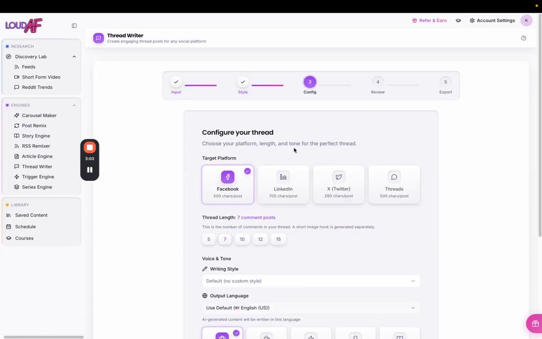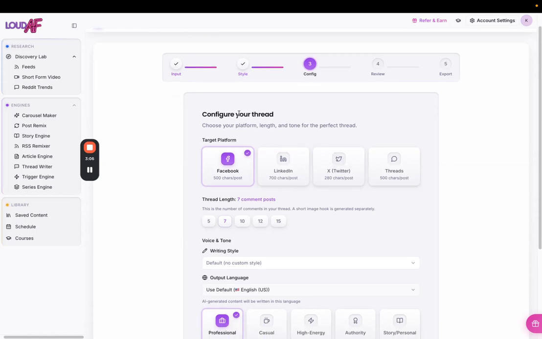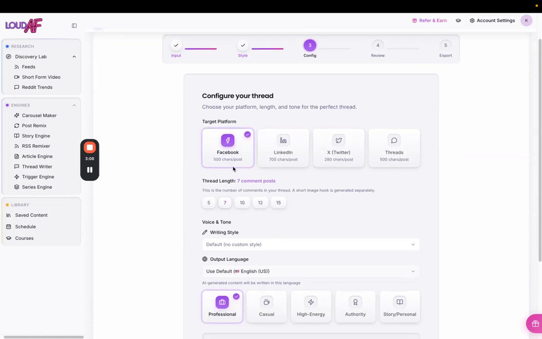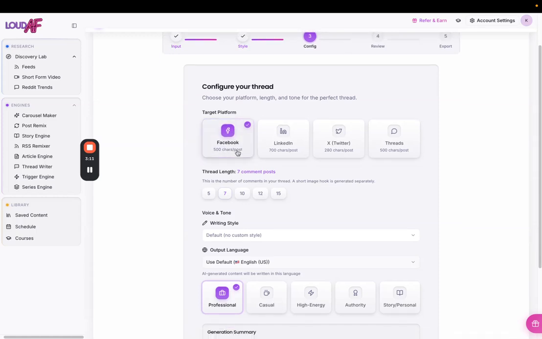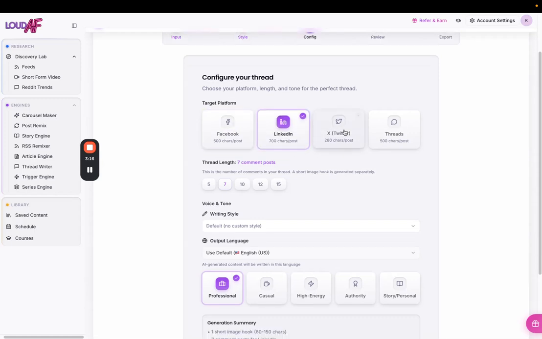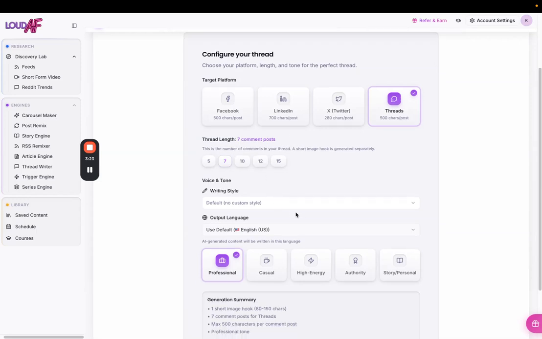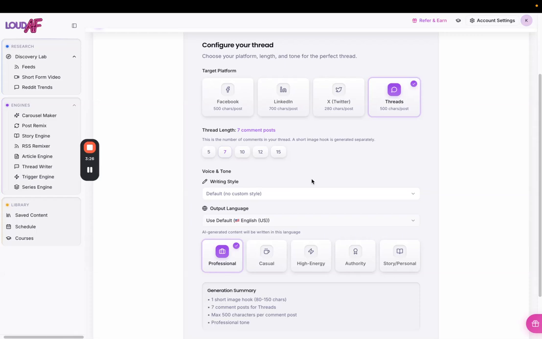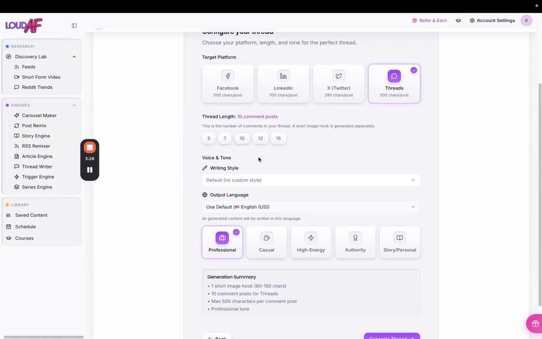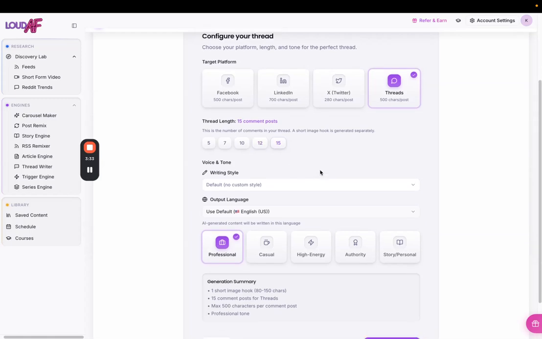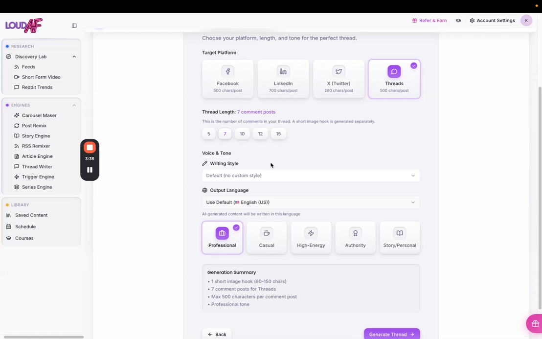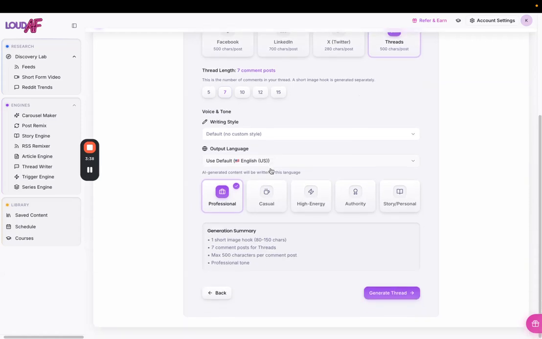Now let's click on configure, and this is where you can configure your thread. You have Facebook, which will be 500 characters per post. You have your LinkedIn, you have your Twitter, and your Threads. The thread length is 7 comment posts. This is the number of comments that are in your thread, and you can also select 10 comment posts, 12, or 15, although we found it is best to have at least 7 comment posts on your thread.